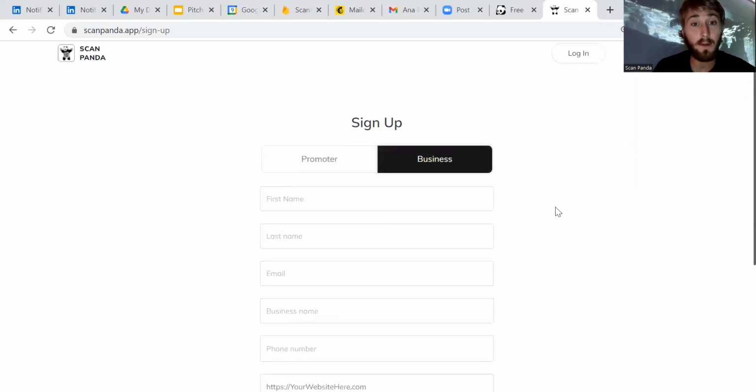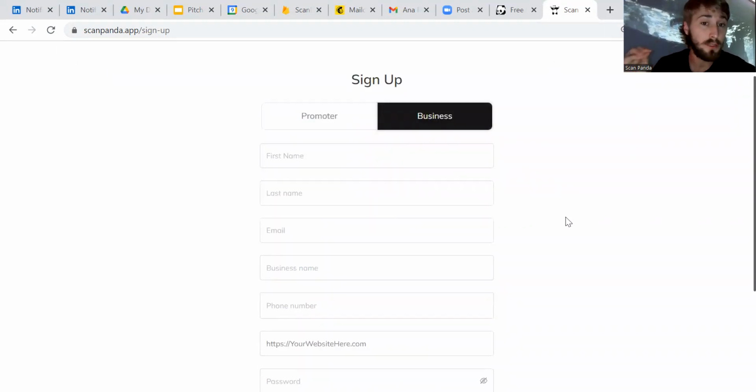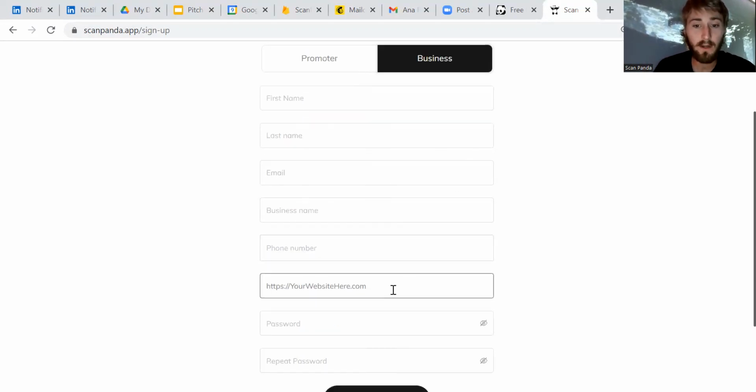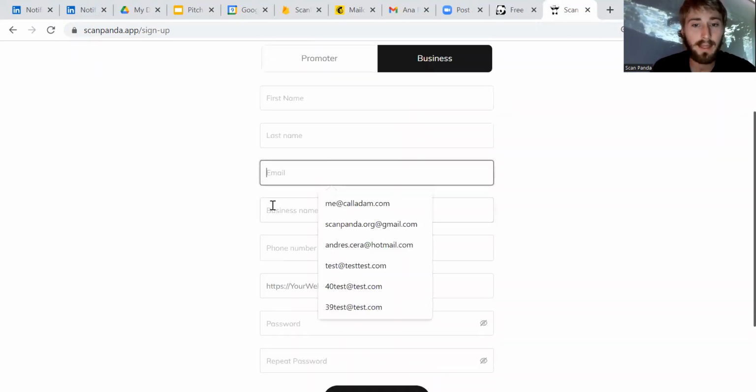A company gets the ability to post campaigns. So companies post these campaigns with the websites they want to sponsor. Promoters then go and join those and get paid to sponsor the companies. So those are the two sides of the platform here. Go ahead and fill it all out. Make sure that your website has this HTTPS, that is important, and your business name, as that will be used later. And a valid email again.